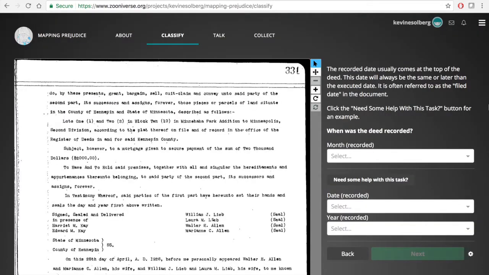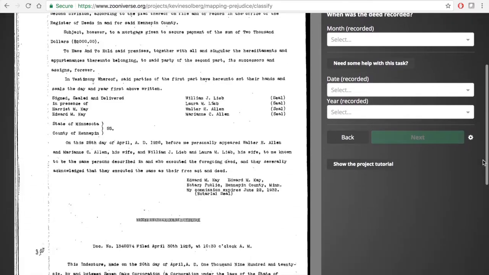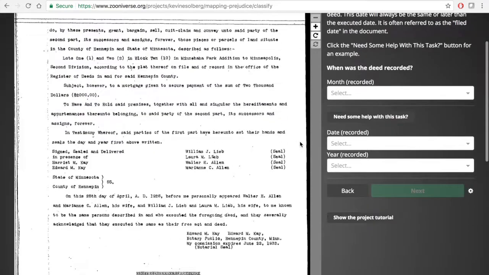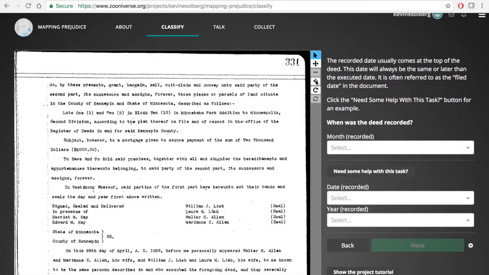The next question is going to ask you when the deed was initially recorded. This date almost always comes immediately following the document number. In this case, it says the deed was filed on April 30th, 1926. You may notice that it's kind of hard to read the number after 1920. In order to get a better look at the deed image, you can use the zoom buttons here at the top of the page.